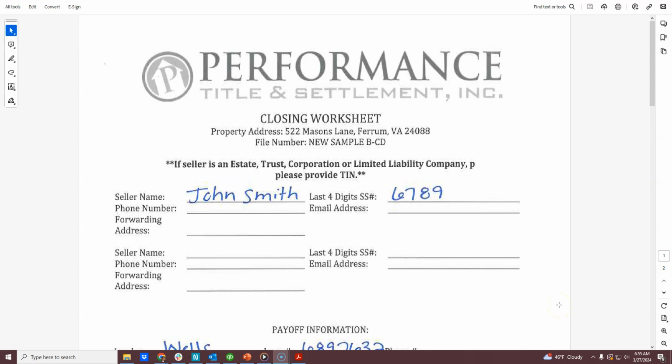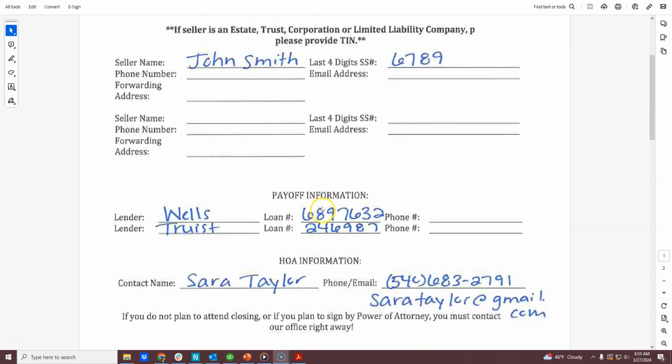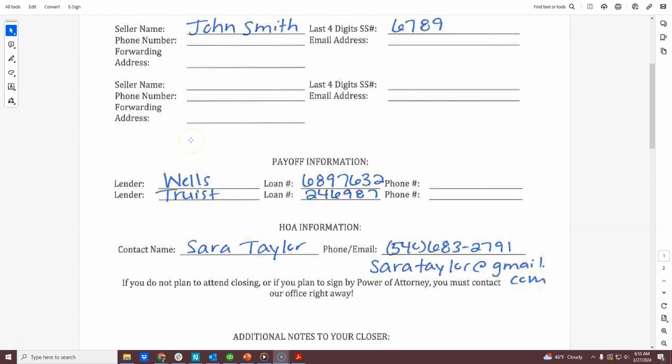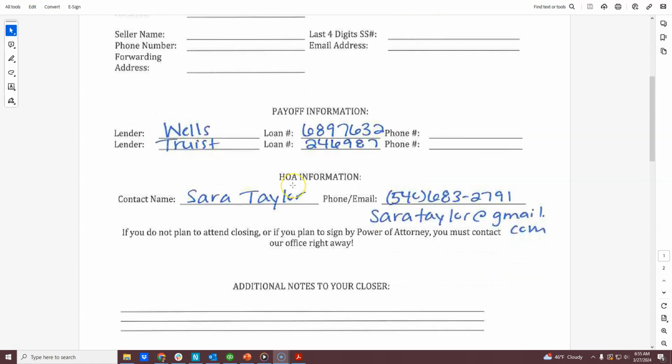But anyhow, the seller or the buyer, whoever the borrower is, will send us their information on this form: their name, the last four digits of their social security number. Hopefully the rest of this is filled in. We're looking for any payoffs that they might have. Here we've got two. And also we're collecting the homeowners association information on this form as well.